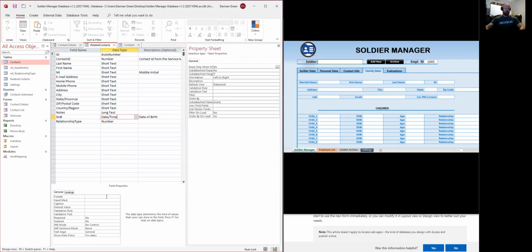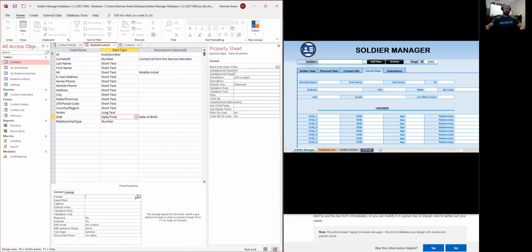If we wanted to have a different format on our dates, those are available to us in terms of however you want to express those. And there are other options for you. So we'll save that. And now we've got a table that can store the related contacts to the service member, capturing where they live, contact information, date of birth, and their relationship to the service member. The next piece is going to be creating a form that allows us to display this information.